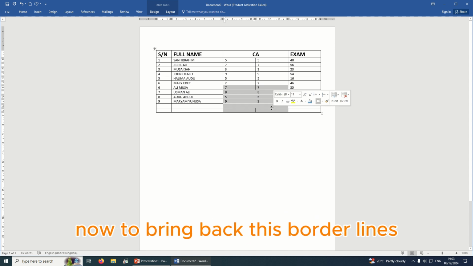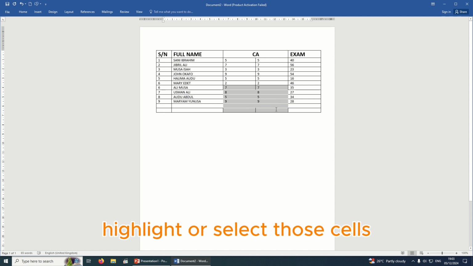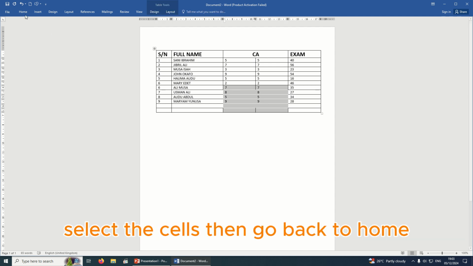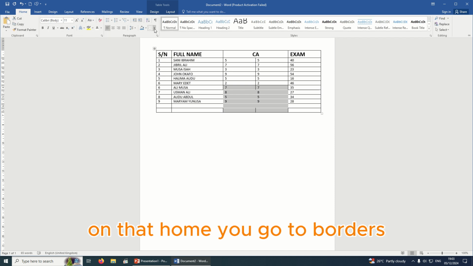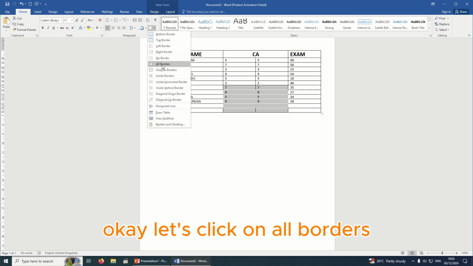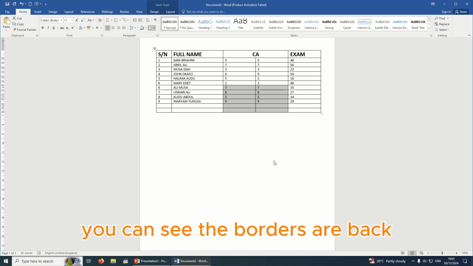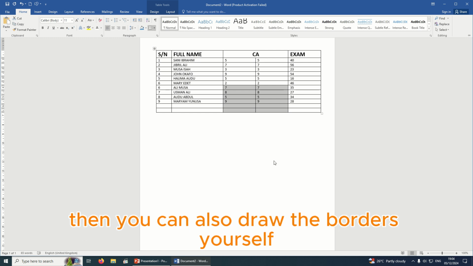Now to bring back these border lines, all you need to do is highlight or select those cells, then go back to home. Under home, you go to borders, then you click on all borders. Once I click on all borders, you can see the borders are back. Then you can also draw the borders yourself.